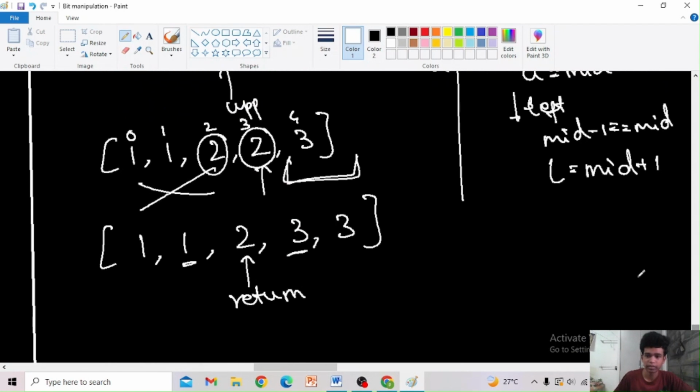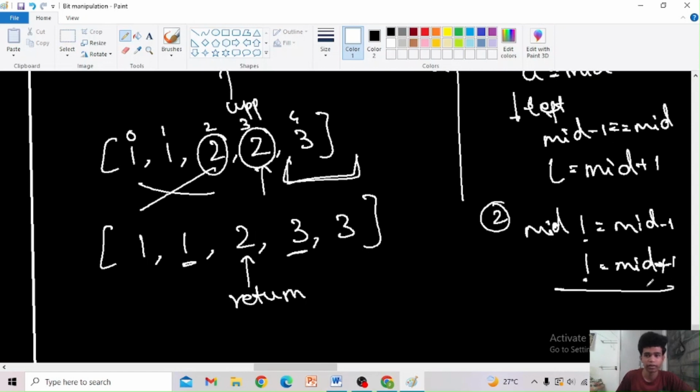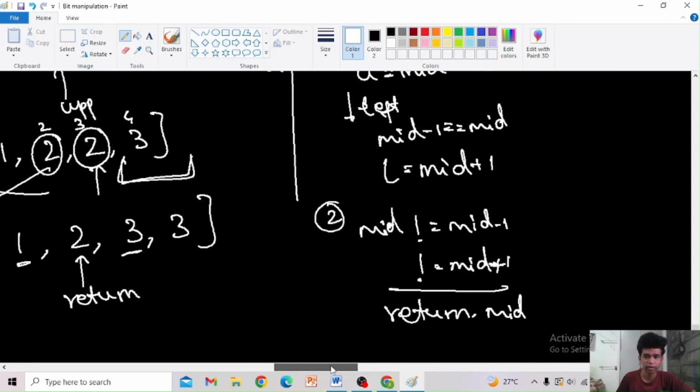And my second case is my mid will be not equal to mid minus 1 and also not equal to mid plus 1. I can say like this. So at this time I have to return the mid value. This is my second logic I have built.